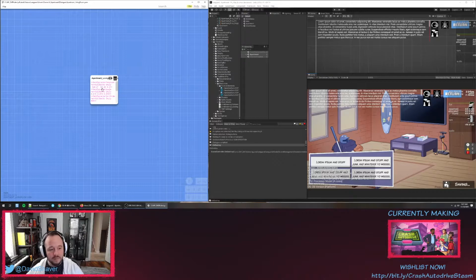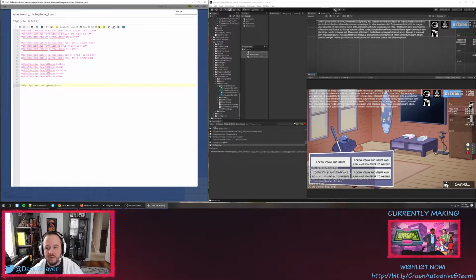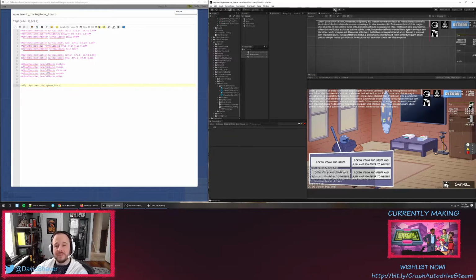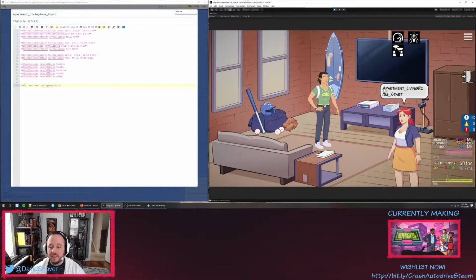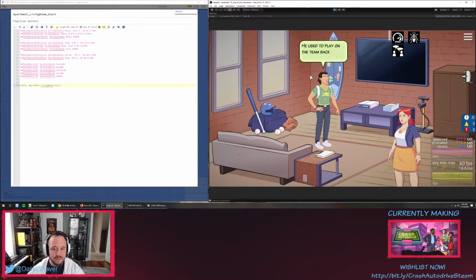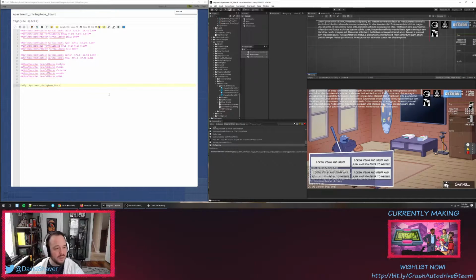So if we leave that up, we come over to Unity and we hit play and load up the living room scene. You'll see that she says, right here, apartment living room start. Great. But obviously we want something else. If you click on things, she'll say other stuff. Baseball gear, huh? You know, used to play on the team back in high school. I don't want to give too much away, so we'll stop there. Okay, so let's change this dialogue.